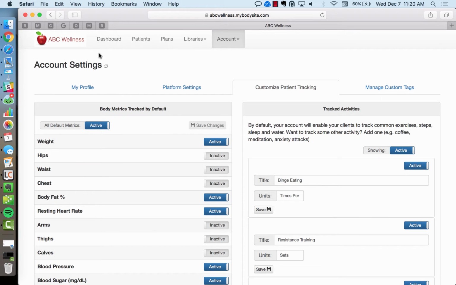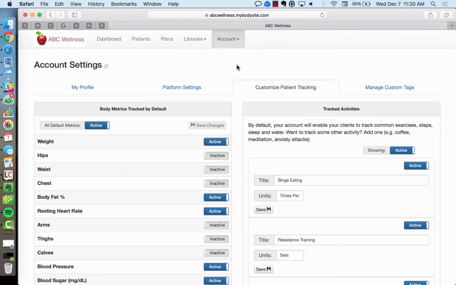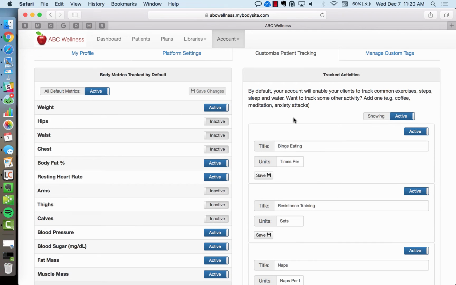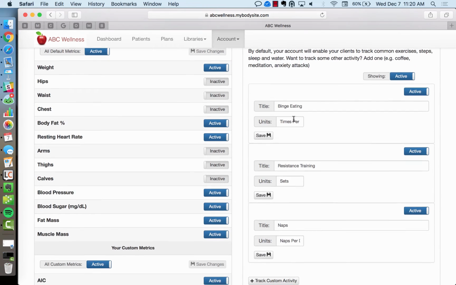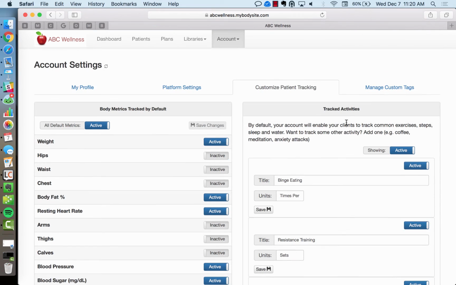To reiterate one more time, from your dashboard, click on the account settings. You'll land on My Profile, choose Customize Patient Tracking, and you can add or subtract any of the activities here that you want your patient to track in terms of body metrics or activities.